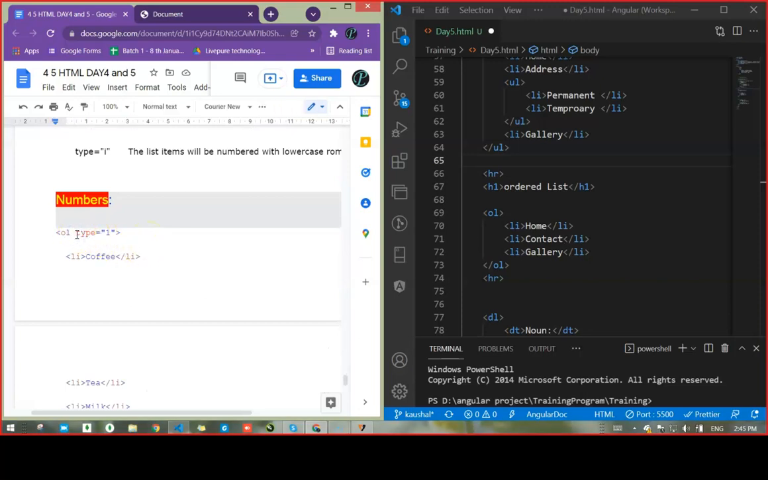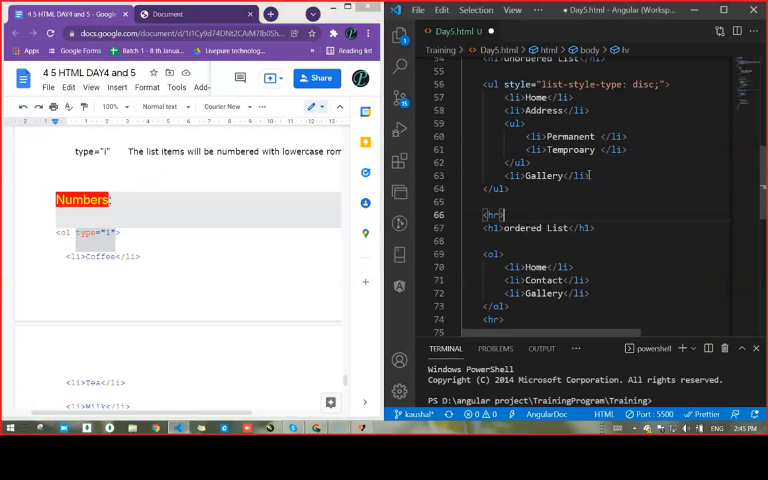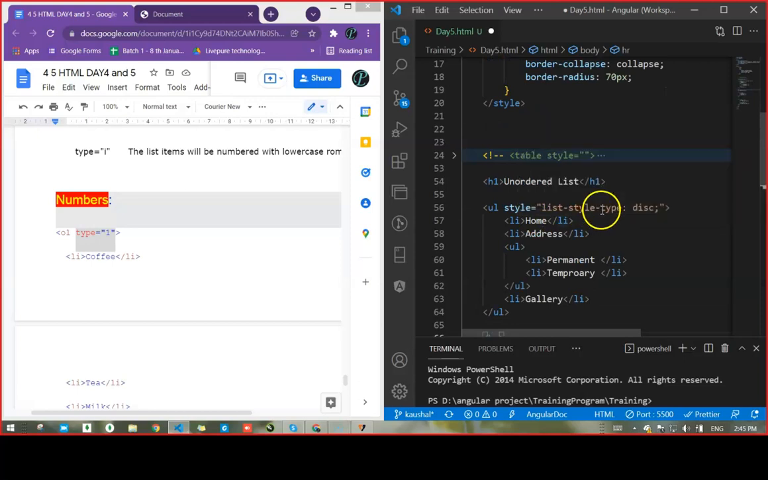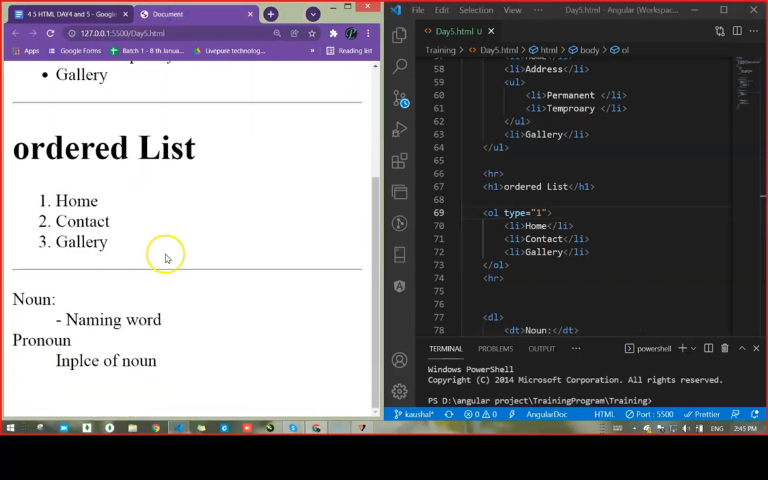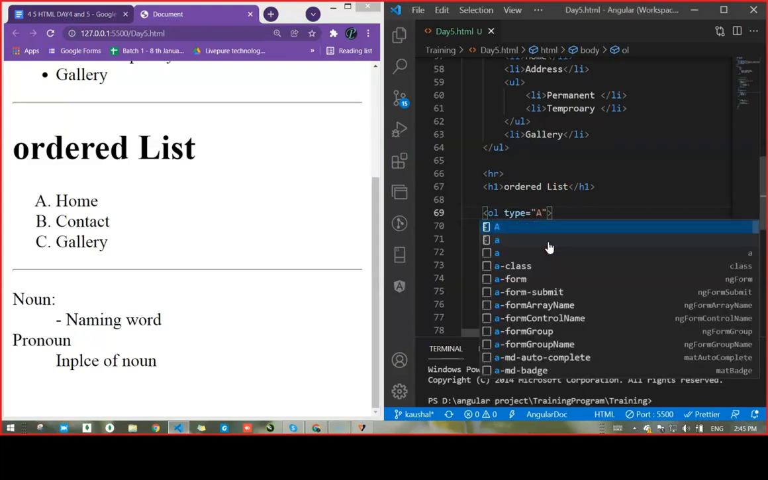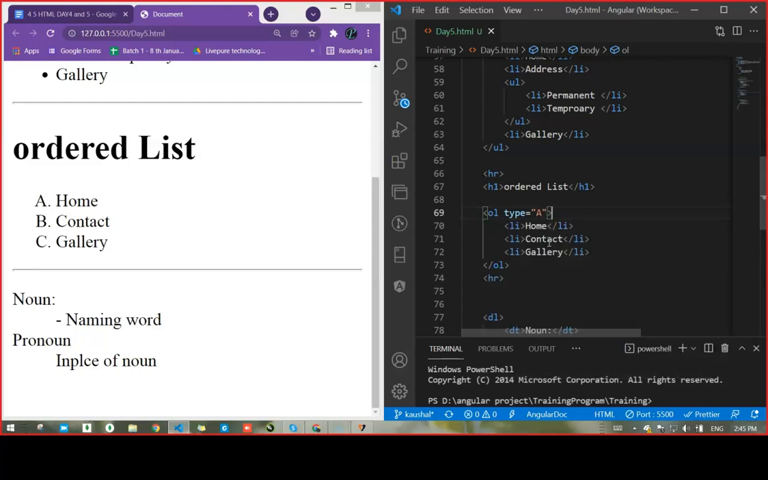In the previous case, we had to pass multiple things. What did we pass previously? list-style-type equal to disk. In the case of an ordered list, we will pass just type. No need of style and those things. Now see, there will be no change because it already starts from 1 by default. Just go with A, B, C. Just see whether it's working. Yeah, it started from A.